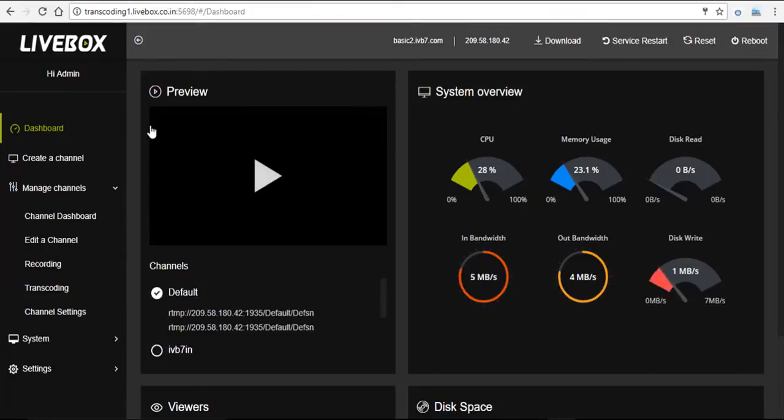Commonly we cannot check the speed of the servers, but in this Livebox server we have a built-in speed test, so that the server speed can be checked and the speed of the server is transparent. Let's see the speed of this Livebox streaming server.